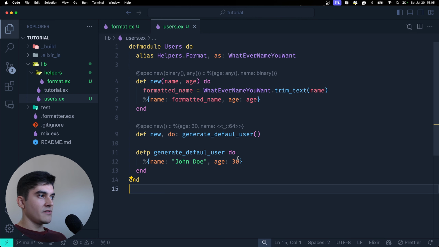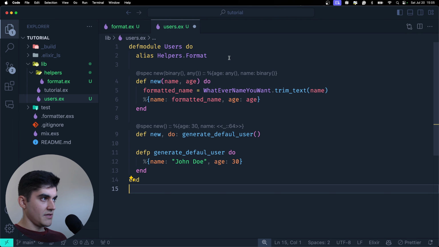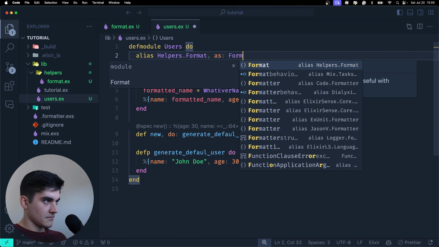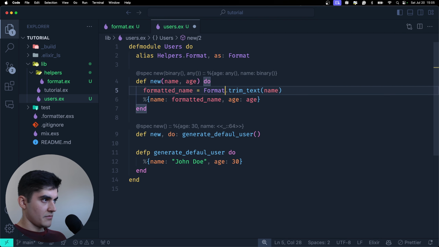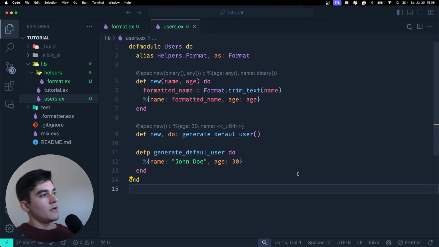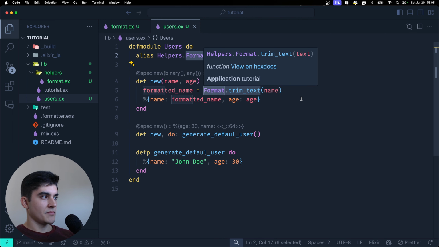Okay, and by default, if you don't specify the as parameter here, if you don't specify this here on top, what is going to happen is this. Okay, and then here you can type Format. Nice. So if I don't specify the as parameter on the alias, I'm just gonna get the last module as the parent module. So here it's much less verbose, Format.trim_text.